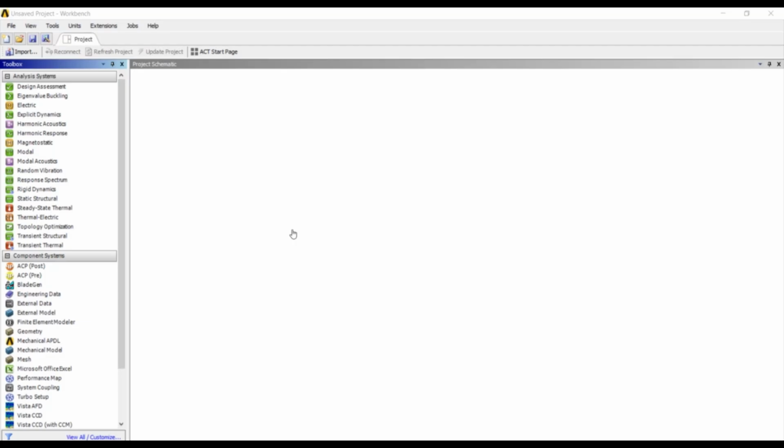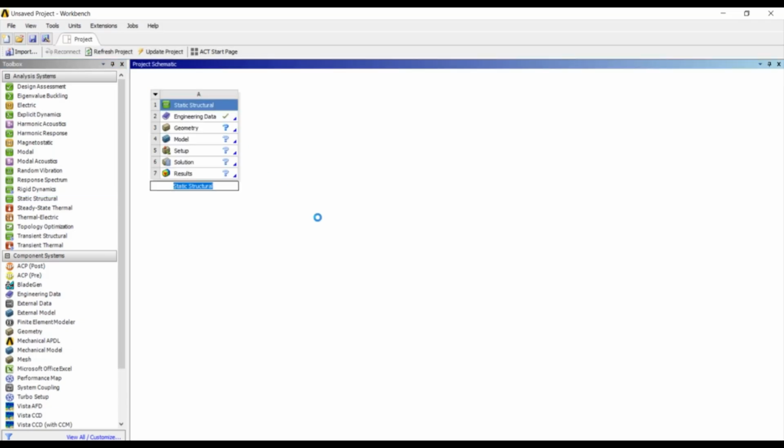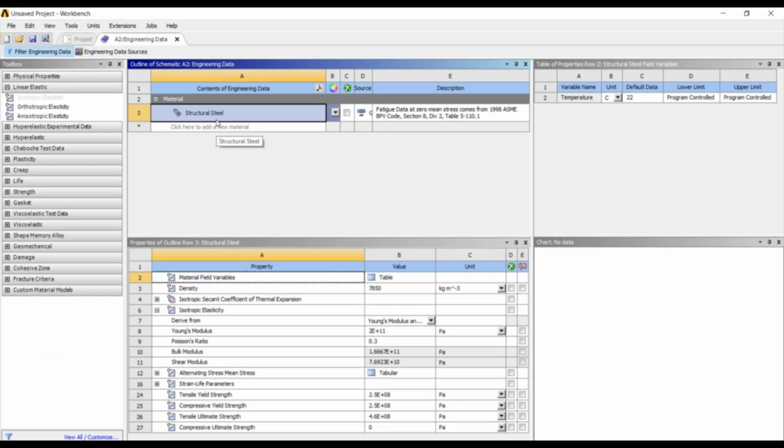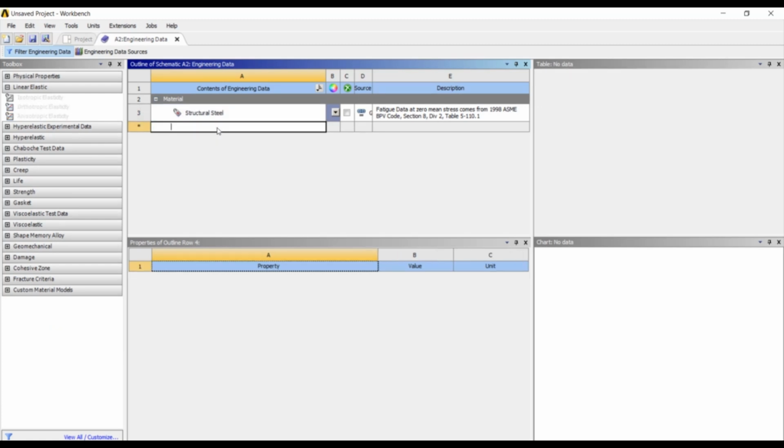For the LED stand problem, we have opened ANSYS Workbench once again, and I am going to drag the static structural analysis system onto the project schematic, and once I have dragged it to the project schematic, I am going to define the engineering data or material. So I am going to double click on the engineering data, and here I am going to add a new material which is nothing but ABS plastic.